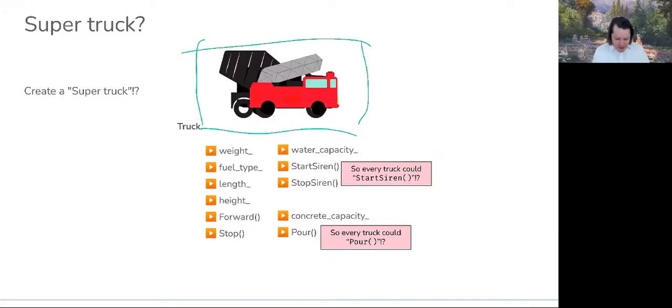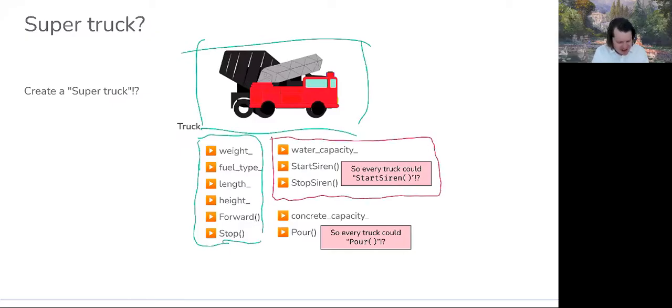I mean, we do have the common attributes and behaviors here, and we do have the ability to reuse them. However, it doesn't make sense that our concrete truck is going to have a water capacity and a start and stop siren when it doesn't have sirens. Likewise, it's not really sensible that our fire truck is going to have the ability to pour concrete as well as a concrete capacity.